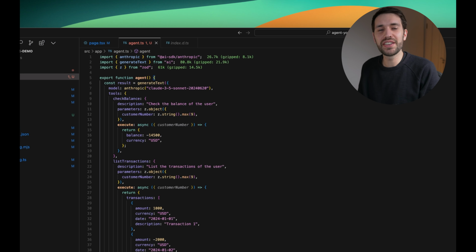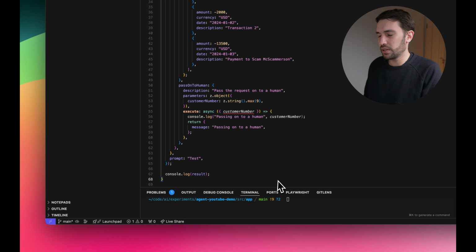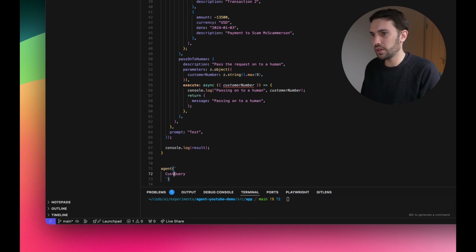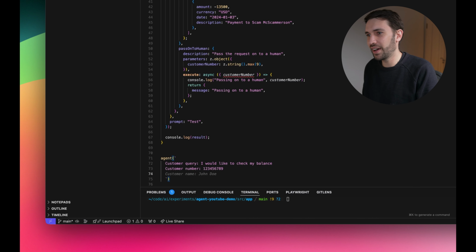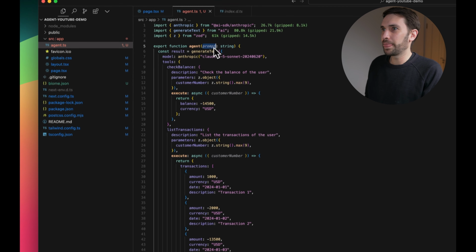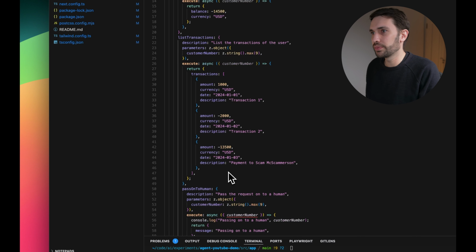Now, one thing we haven't done yet is to pass in the correct prompt for this question. So let's start by adding prompt as a parameter to agent. So we'll pass in a string initially, and the way we call this will be, let's say, customer query: I would like to check my balance. Customer number, some random 9-digit number, and customer name, let's go with John Doe, as Cursor is suggesting it. And then we'll put this prompt into the generateText prompt.